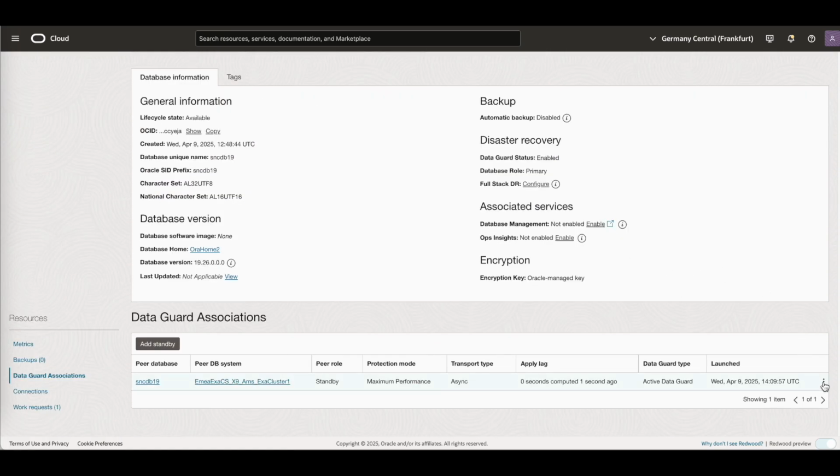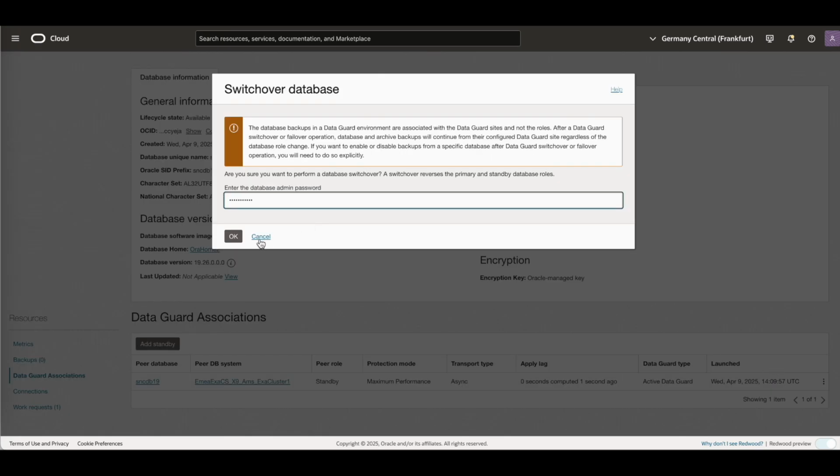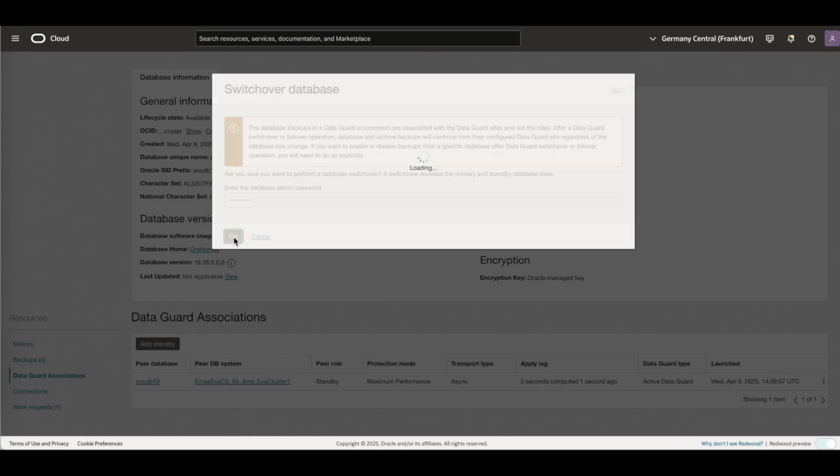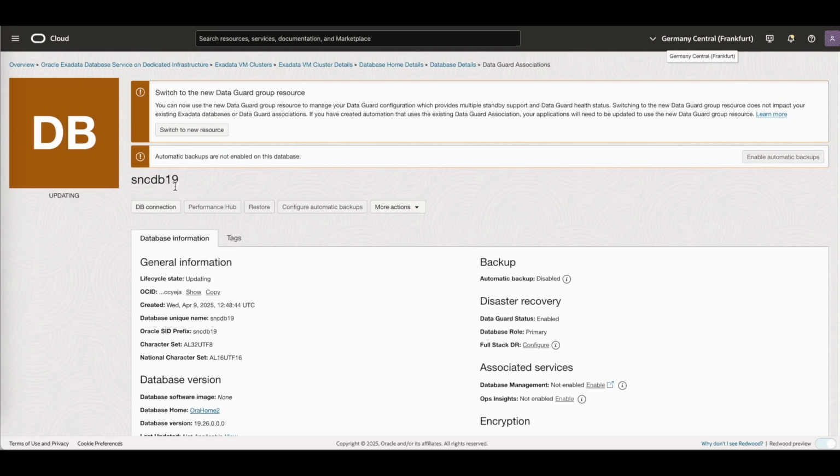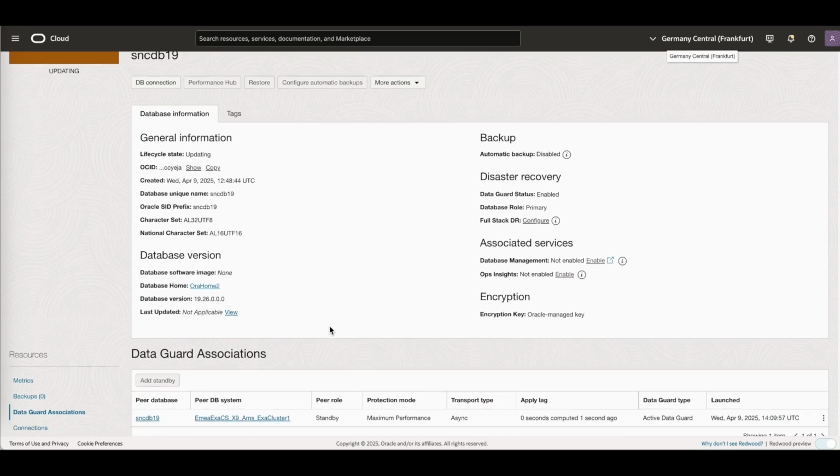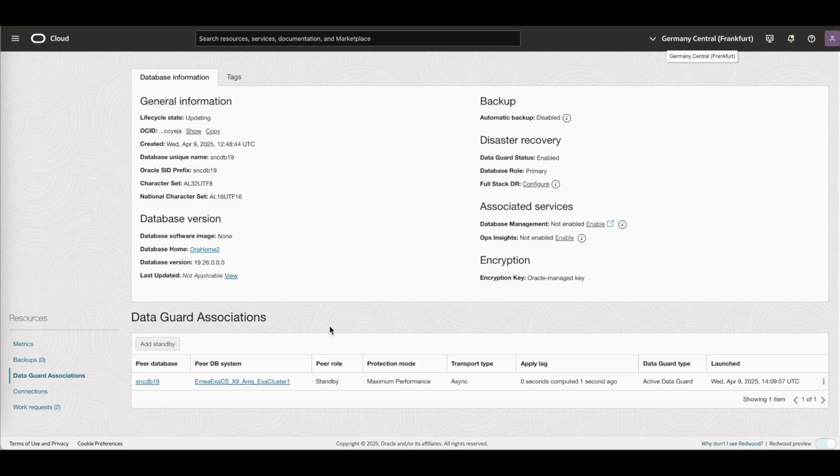Now from the primary, let's attempt a switchover. So click on switchover, provide the password and click OK. So you can see the database has now gone into an updating state. You can monitor this work request.